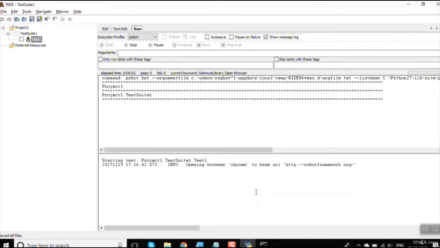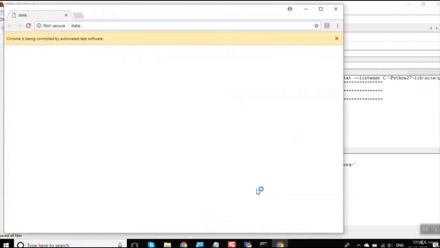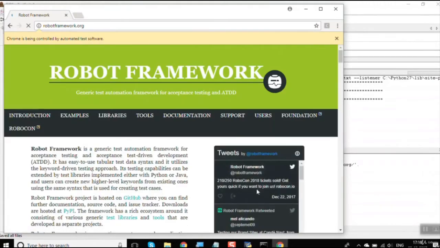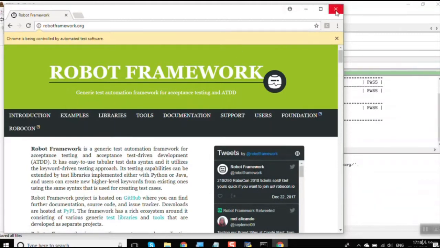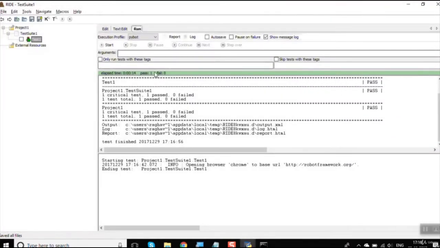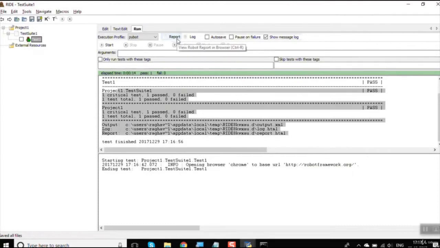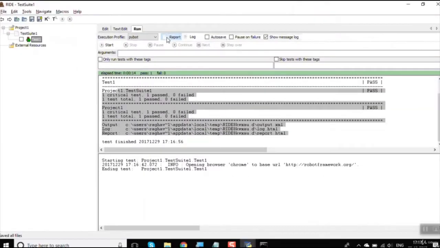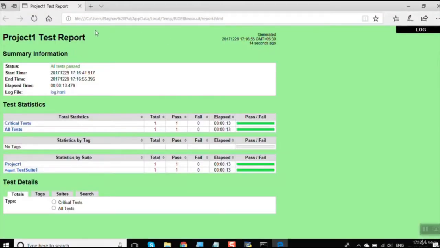This has started. This should open a Chrome browser, and yes, it should go to robotframework.org, and it does that. Of course, because we have not used close browser, it will not close this. So let me just close this manually, and you can see everything is passed. It shows us a log, and also here is a link to go to the report and logs. So I will click on the report. It opens a very good, nice looking report in a browser.